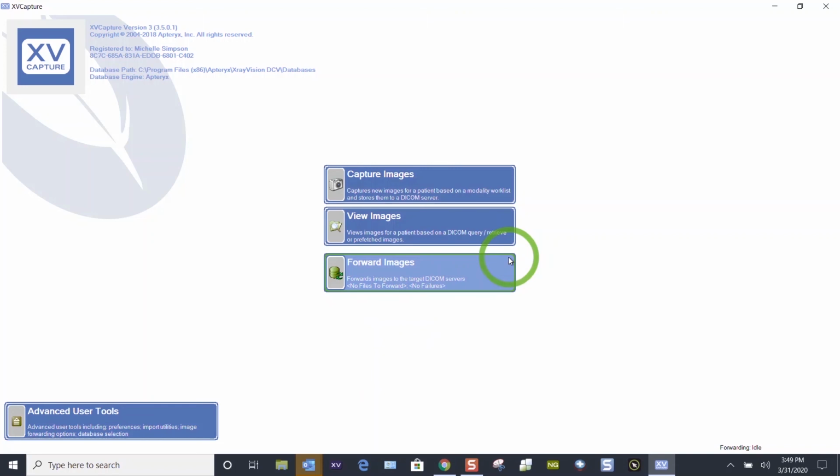And that way now we can view the images in the correct patient's chart here in XVCapture and on your cloud-based server. That's how we move images out of one patient's chart into another to be viewed in either Capture or XVWeb.